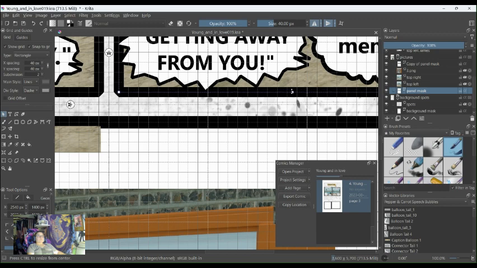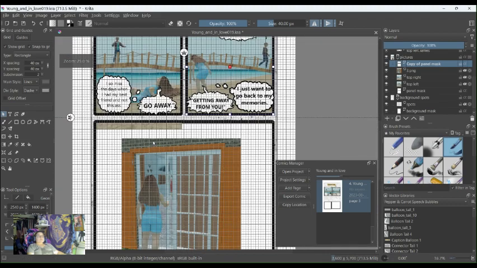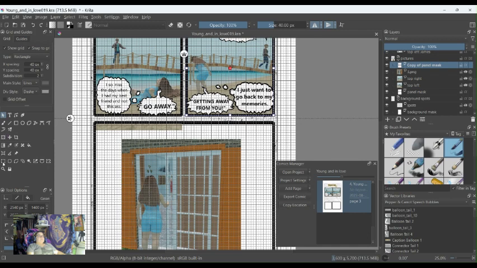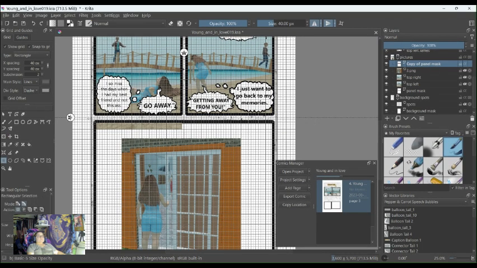Let me make sure both of these are snapped into place. Yeah, they're snapped in place. What did I want? This one. That is this picture. I need to take this out. Here, this is the bottom.